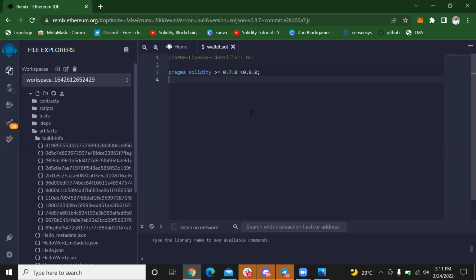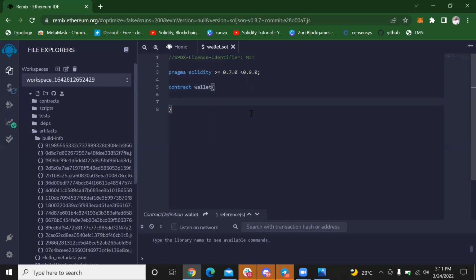So after this, the first thing you do is declare your contract. This our contract will be called wallet. Very simple name. Just as the name implies, we're creating a wallet. It's going to be like a normal wallet. So we expect that a normal wallet should be able to receive money, should be able to send money, and should be able to store money, in this case, Ether.